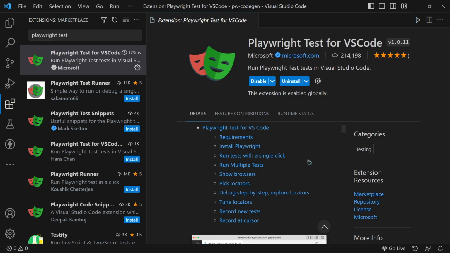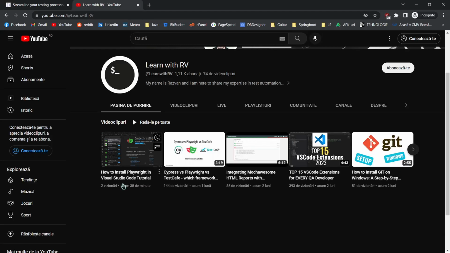Continuing with the tutorial, there are multiple approaches to use this feature. One of them implies using the Playwright test extension in VS Code. I already created a step-by-step tutorial about Playwright test extension in VS Code and how to install it, so if you didn't have the chance to look into it, feel free to find the link in the description below.